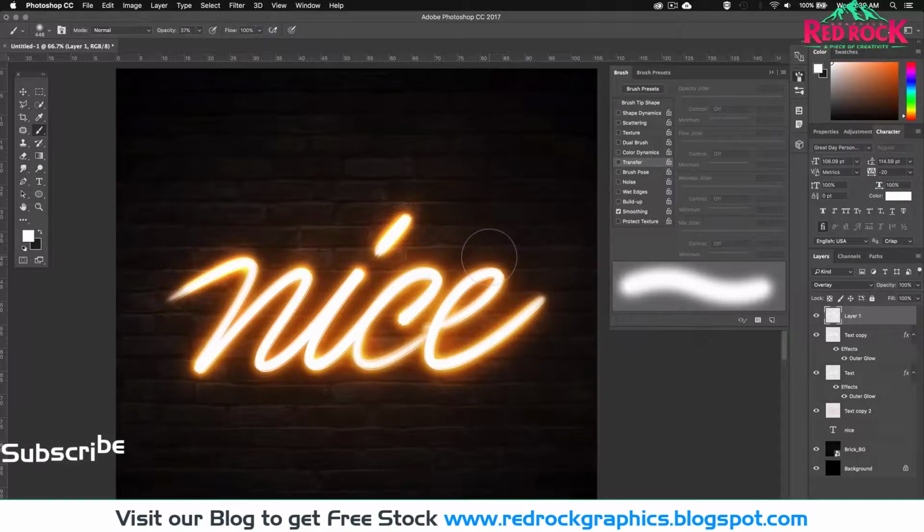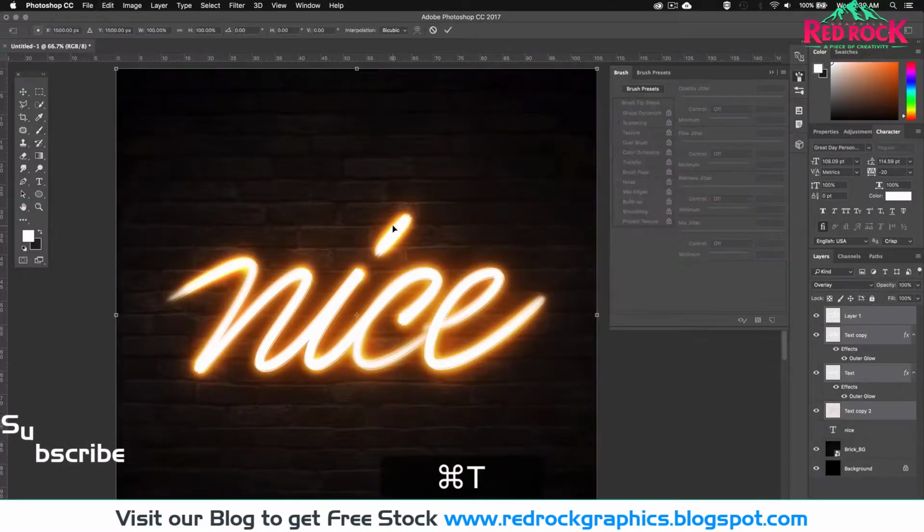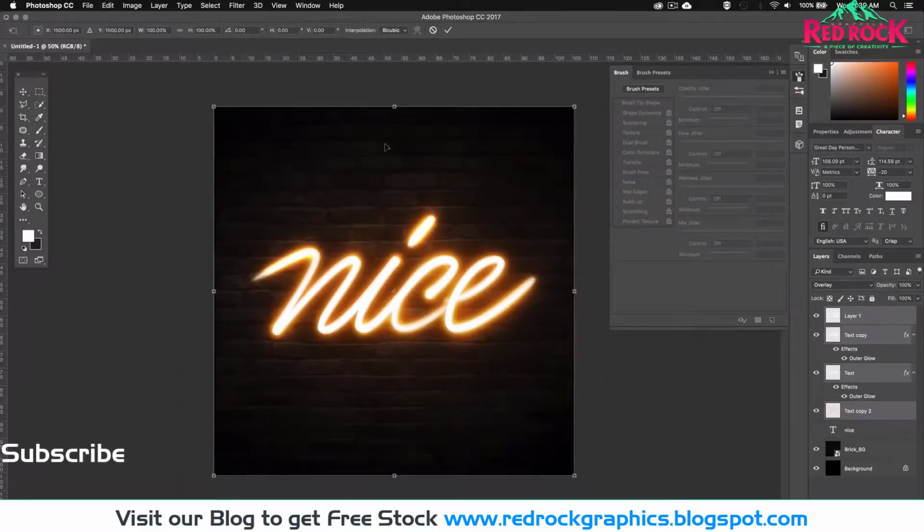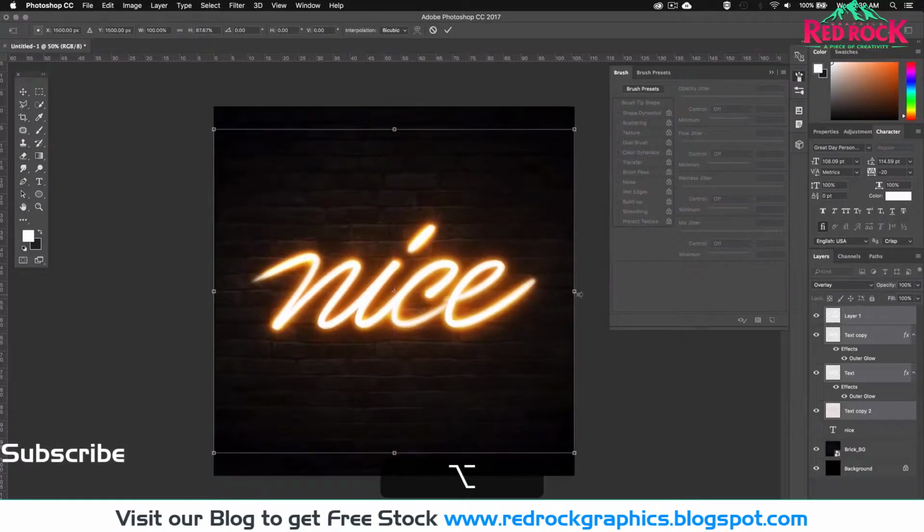Now I'm just going to stretch these letters out a little bit. I like them to look a bit wider, but that's just personal preference. So I'll select all of my text and effects layers by holding down Shift, and then bring up the free transform tool by hitting Command T or Control T on PC, and then stretch out the bounding box.